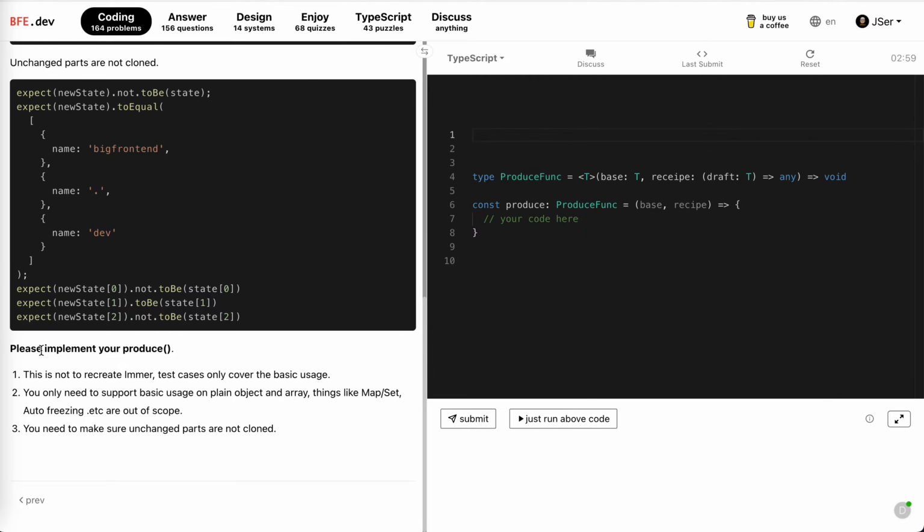So please implement your produce. This is not a full Immer. You only need to support basic usage on plain object and array. Things like map or set or auto freezing are out of this scope. Okay, and you need to make sure unchanged parts are not cloned.